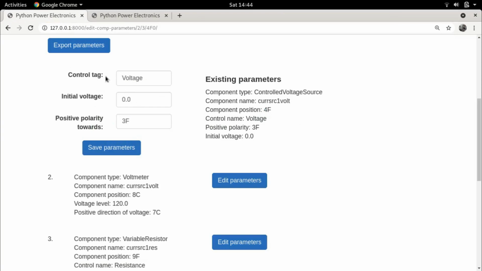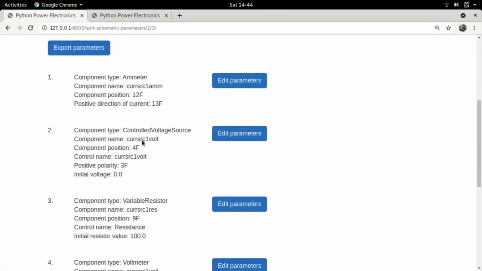I would, however, change the control tag. Though it is not really necessary, I would still maintain unique values. So what I will do is I'll change this to the name of the component. Right? The initial voltage can be 0, no problem. So I'll save it. And we are done with this.